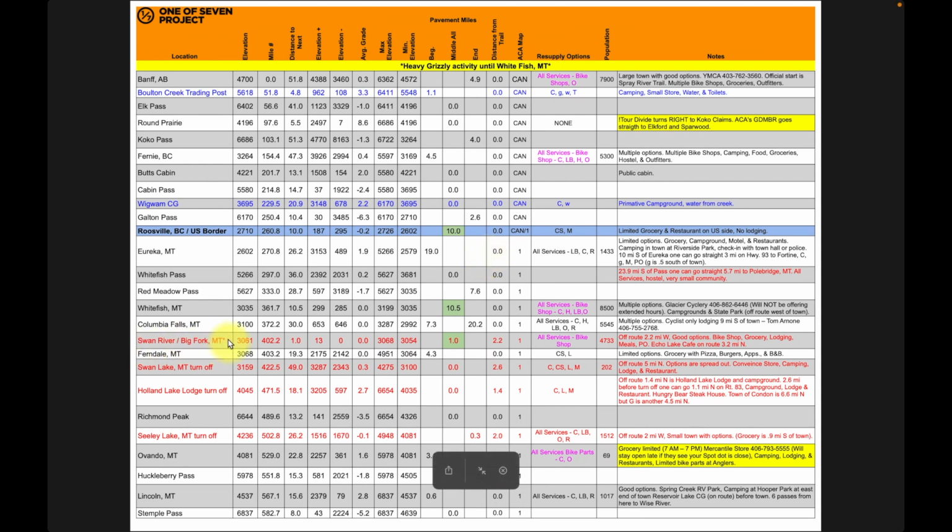Notice here that Swan River, Big Fork, Montana, and all these others have a red text to them. This red text indicates to you that the point of interest is off route. So you see here, Big Fork, Montana, distance from the trail, 2.2 miles. You go over here to the note, off route 2.2 miles west. Good options. So what that is telling you, the red said, is off route.